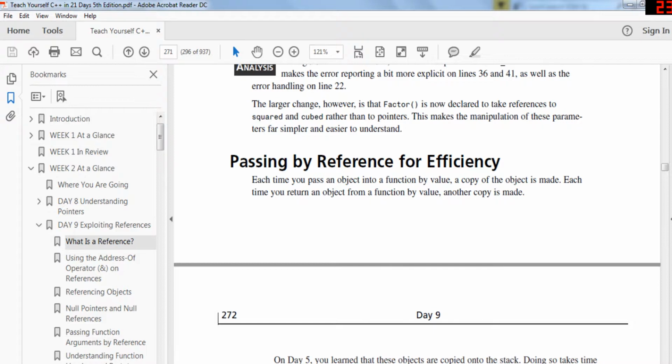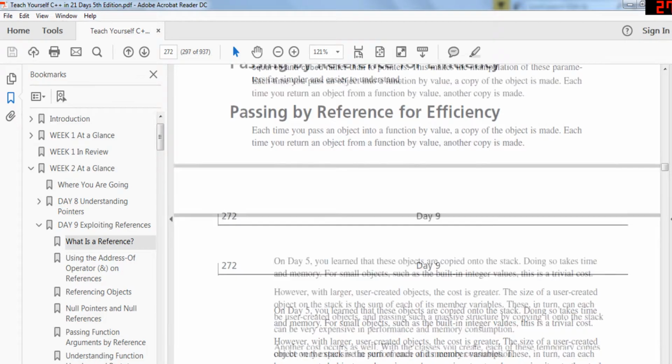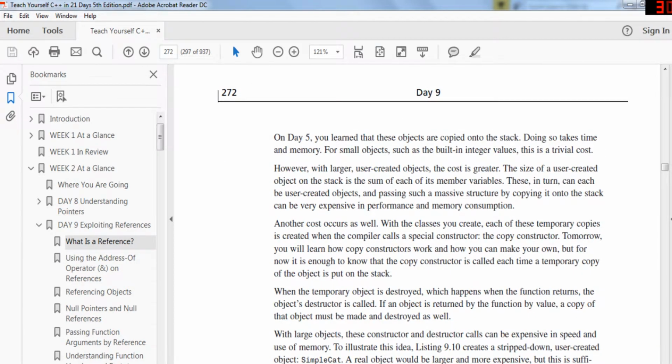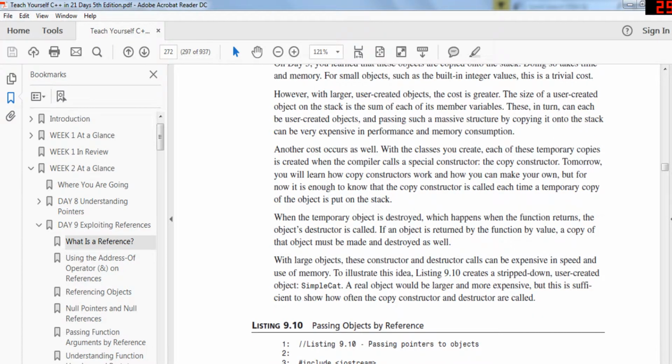So passing by reference for efficiency. Each time you pass an object into a function by value, a copy of the object is made. Each time you return an object from a function by value, another copy is made. So you learn that objects are copied onto the stack. So doing so takes time and memory. For small objects such as built-in integer values, this is a trivial cost. However, for large objects, the cost is greater.